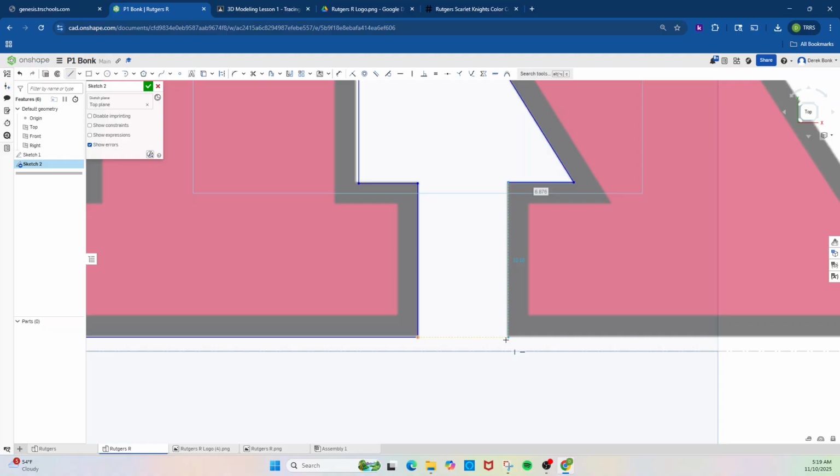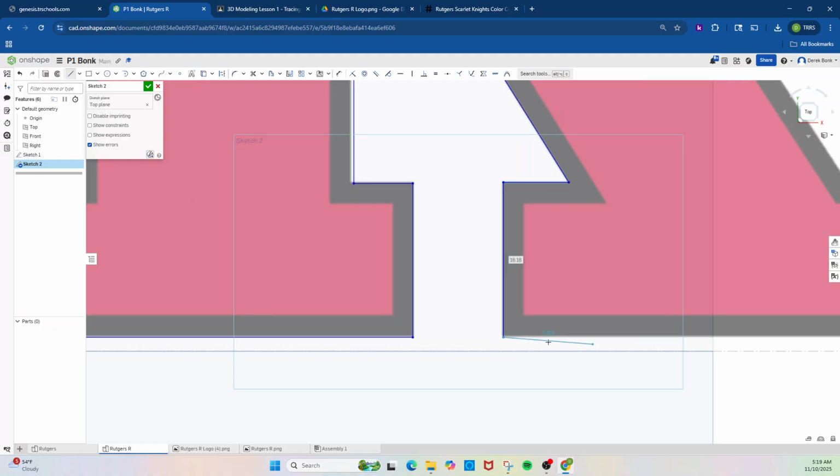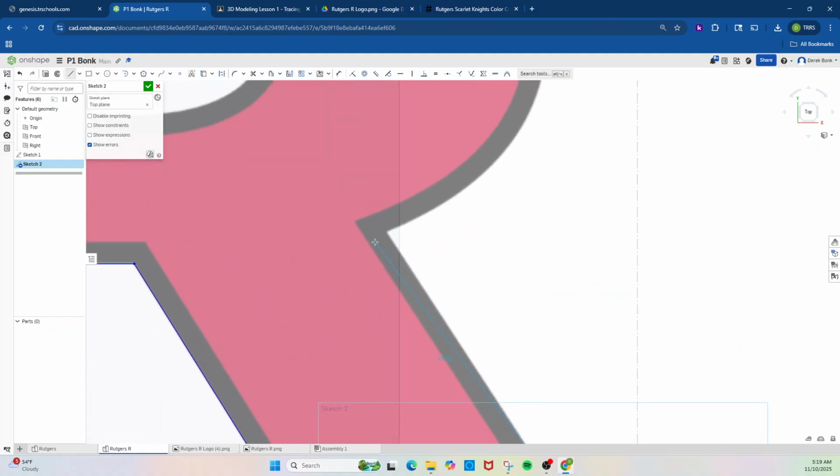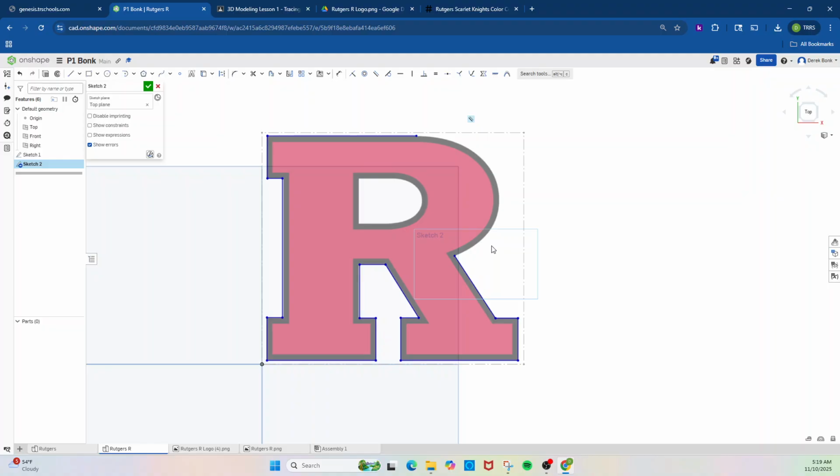orbiting, like tumbling the part won't do anything to your sketch tools that you're using. I'm just getting to the point where I'm done using straight lines here. I hit escape to finish that, and then we'll deal with this arc to complete the design.